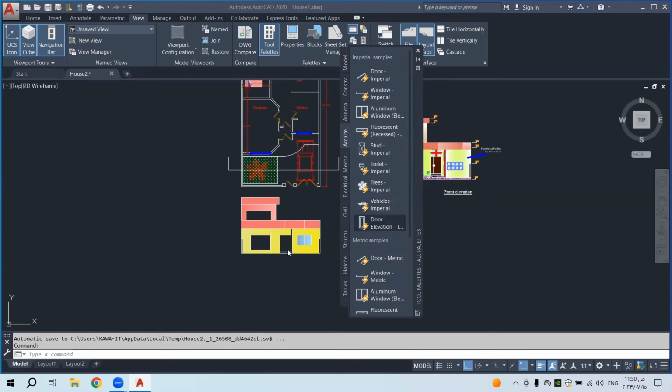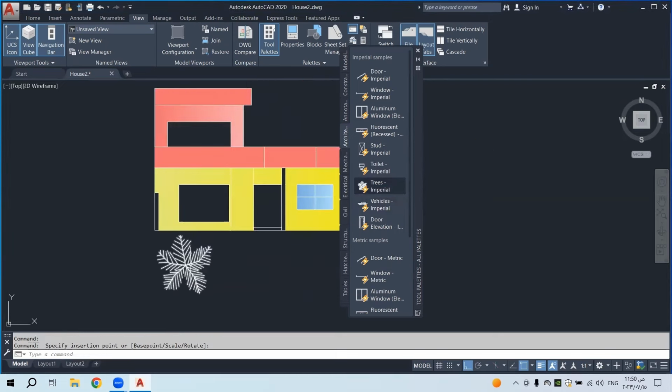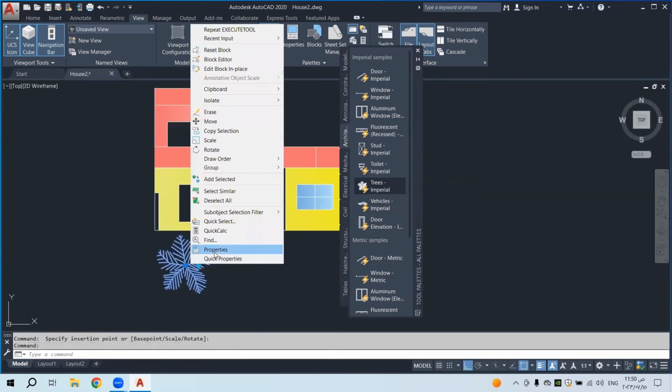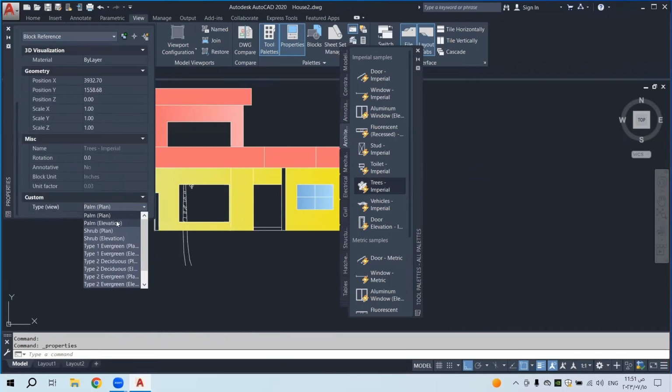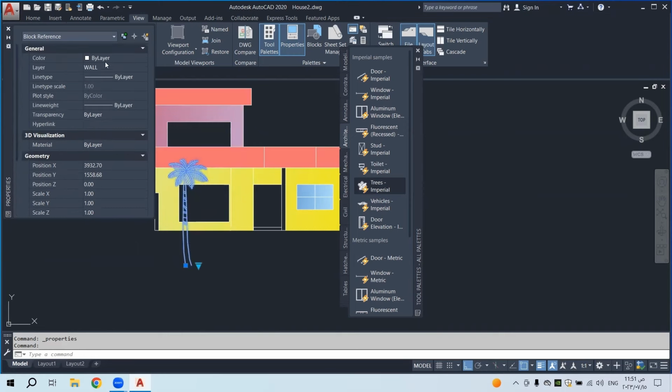Our door, you have to add here. You can change the dimensions, change the views, everything you can do. Vehicles. Now I will add a vehicle and tree. For the tree, just click any location. Okay. Then click on the tree, then properties. Change the view of the tree. You can use this type. This is for the front view. Then you can change the color.